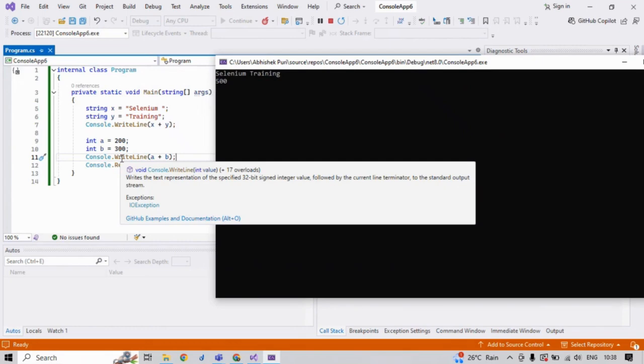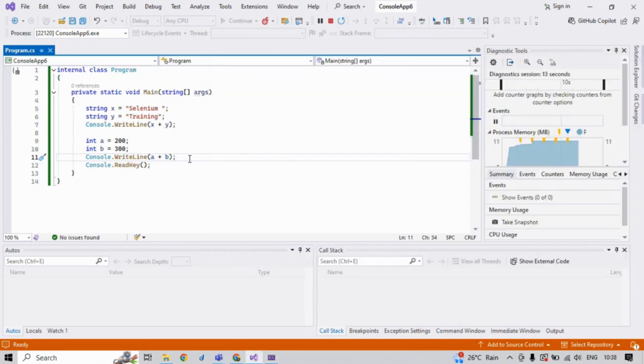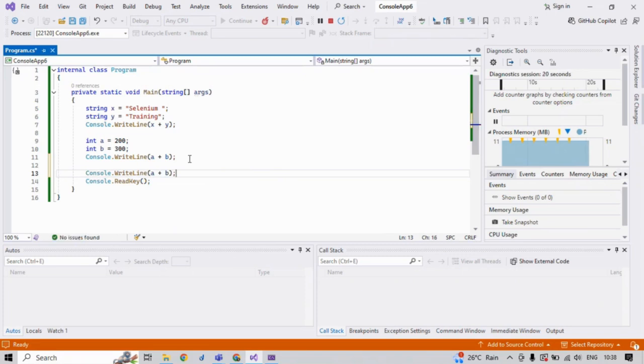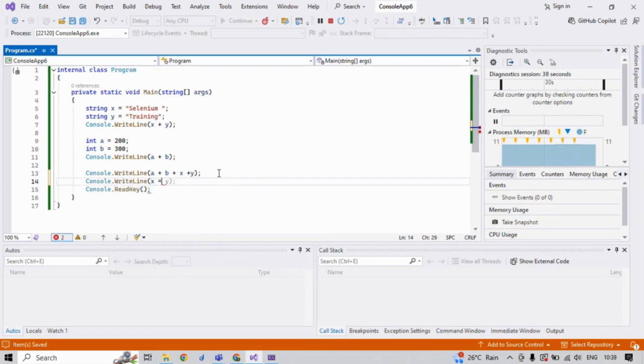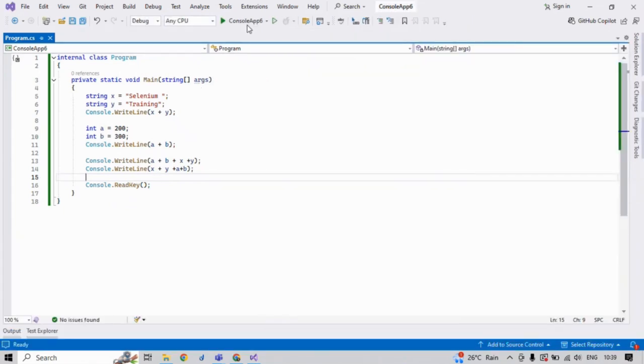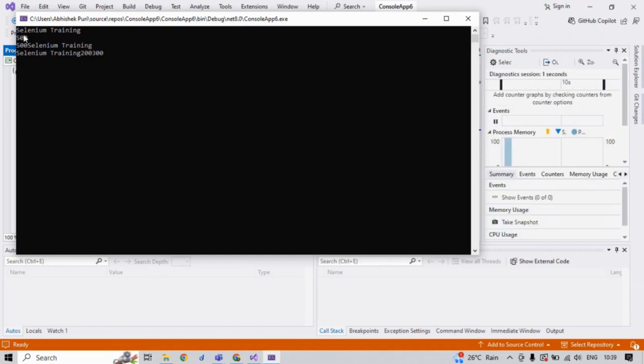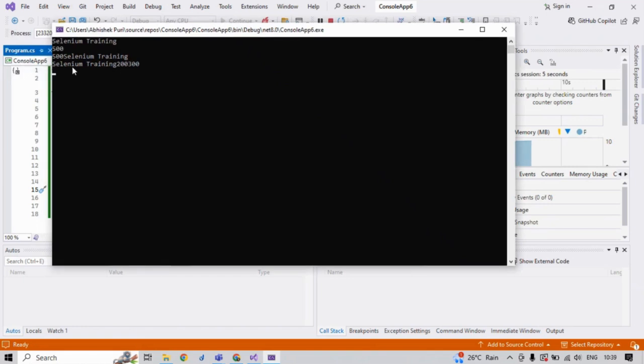Now, suppose I write Console.WriteLine a plus b plus x plus y. And one more thing, I can say Console.WriteLine, and here I say x plus y plus a plus b. Now, if I execute my code again, the bottom two lines, it is printing 500 Selenium training.